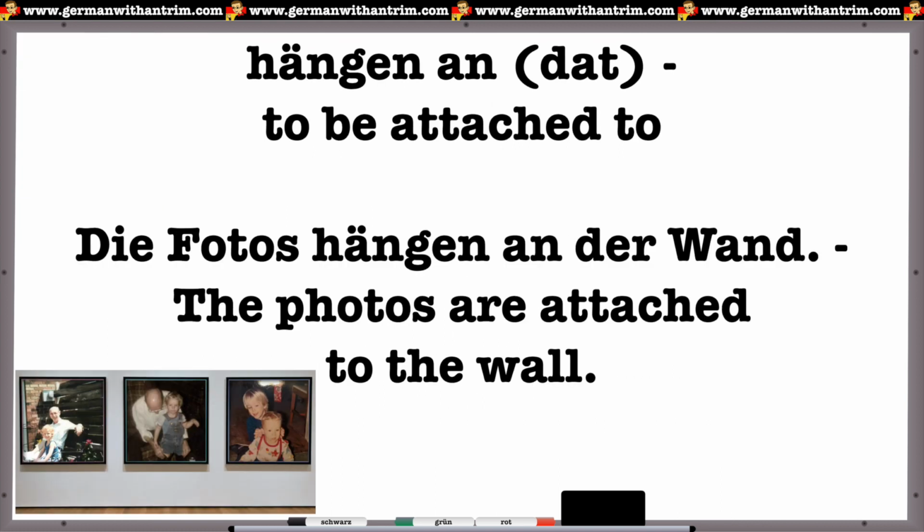Hängen an, dative, to be attached to. Die Fotos hängen an der Wand. The photos are attached to the wall. This one is literal, which makes it incredibly obvious that you need the dative case here.